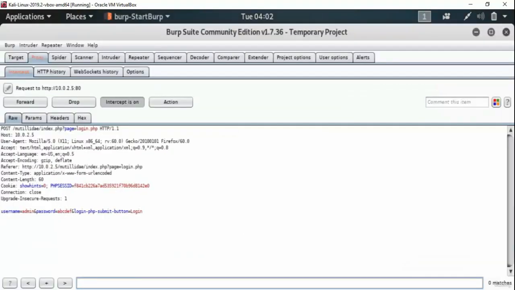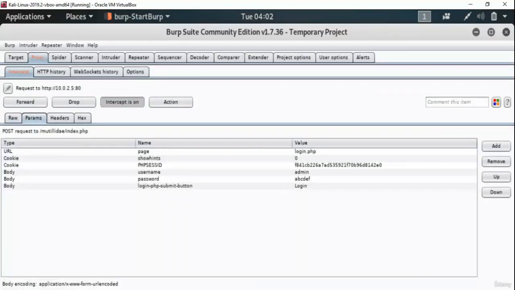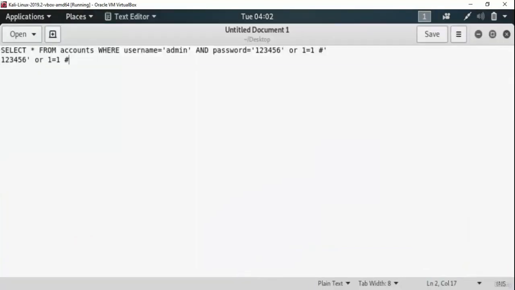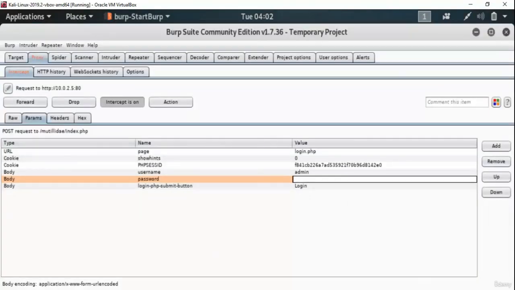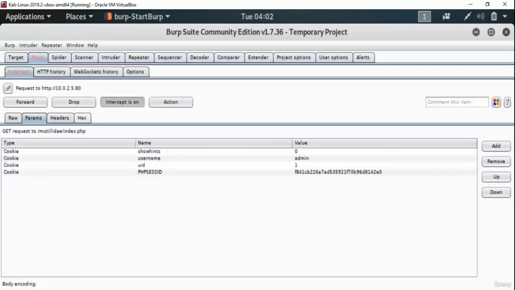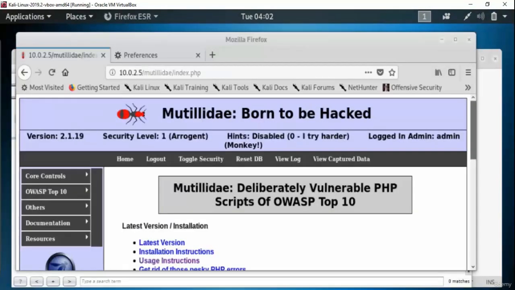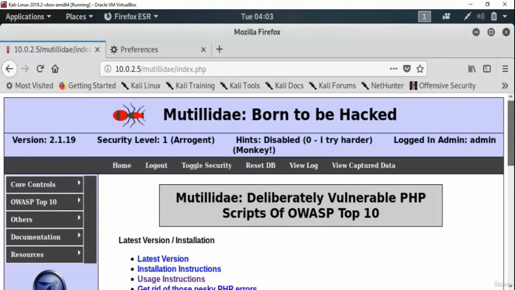Now here don't forward the request, go to params, which is parameters, and here is the password. So let's change the password to the previous one which we have used in the previous video. This one. So let's copy this and paste the password here. Now forward the request. Forward again. Now let's switch back to browser, and you will see that we are successfully logged in as admin, right?